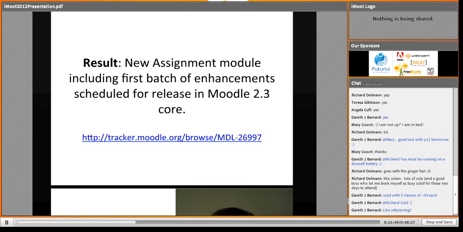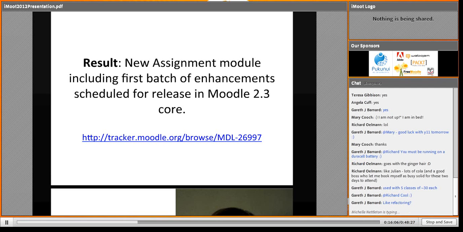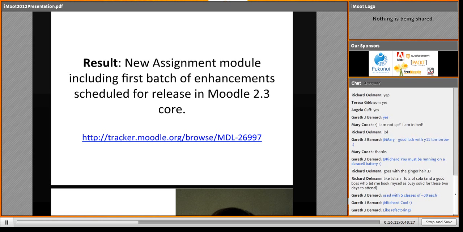So the result is the new assignment module, which has got the first batch of enhancements, and it's not scheduled. It is absolutely rock solid in there, and Martin's been doing the demos of it, and people have been testing it. And you can get more detail if you want to go into the more nerdy, detailed stuff, then go to the tracker there. MDL 26997 will have all of the different documentation on it, or links to the different components of it.